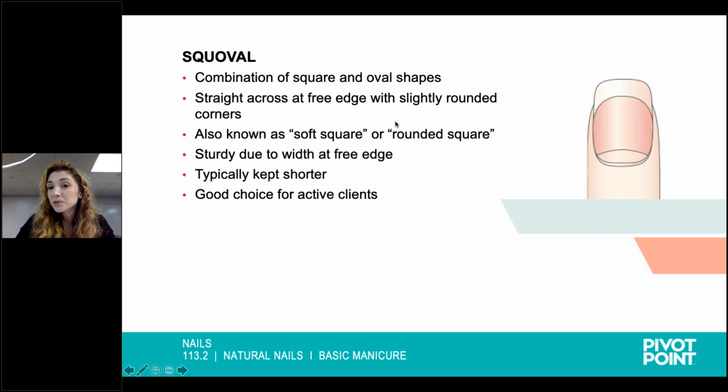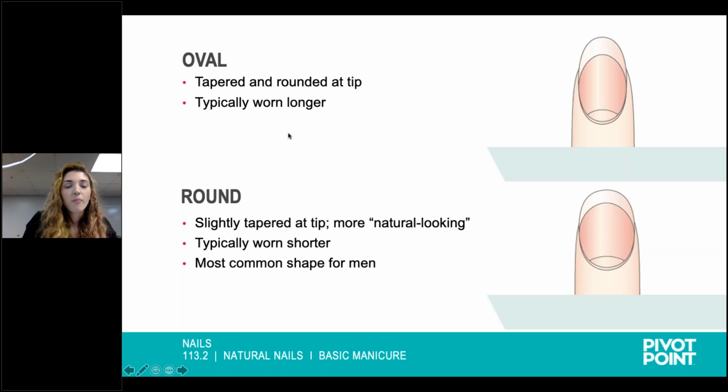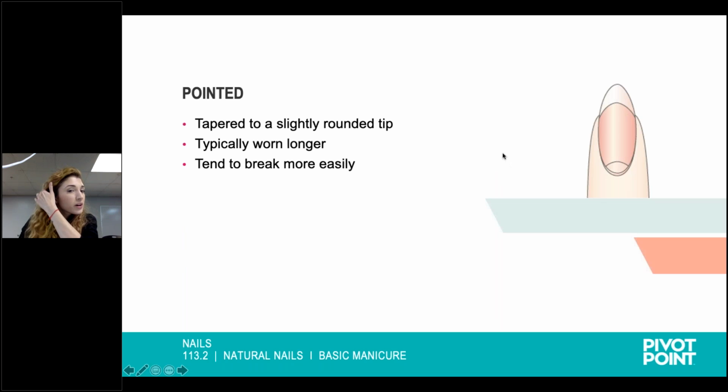All right, then we have squoval. This is right in the middle between square and oval. This one's also extremely common, a combination of square and oval. It is also known as the soft square or the rounded square. All right, then we have oval. This one is tapered and round at the tip. And then just our regular round. Your oval, just like our face shapes, is round, but more elongated. That's the difference.